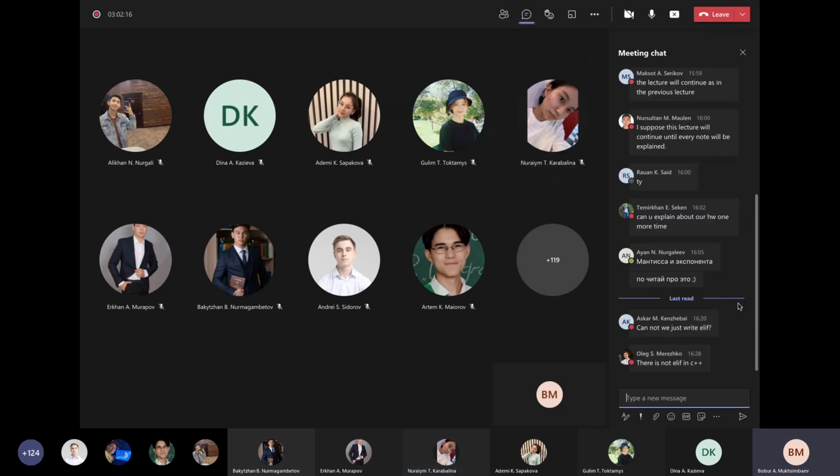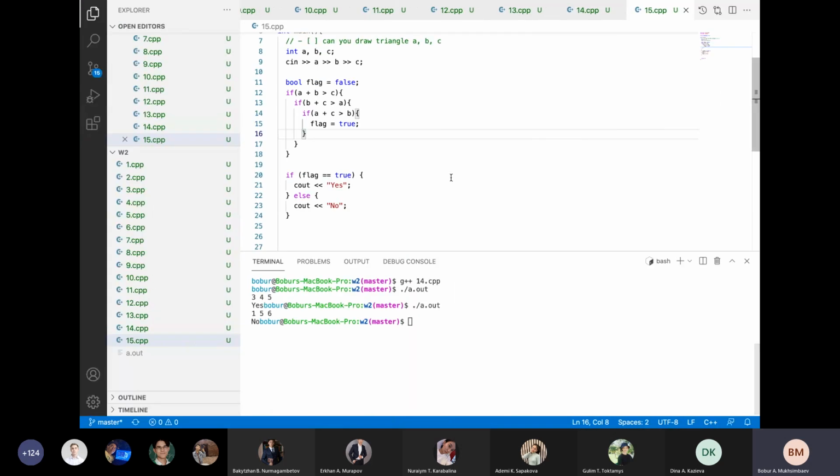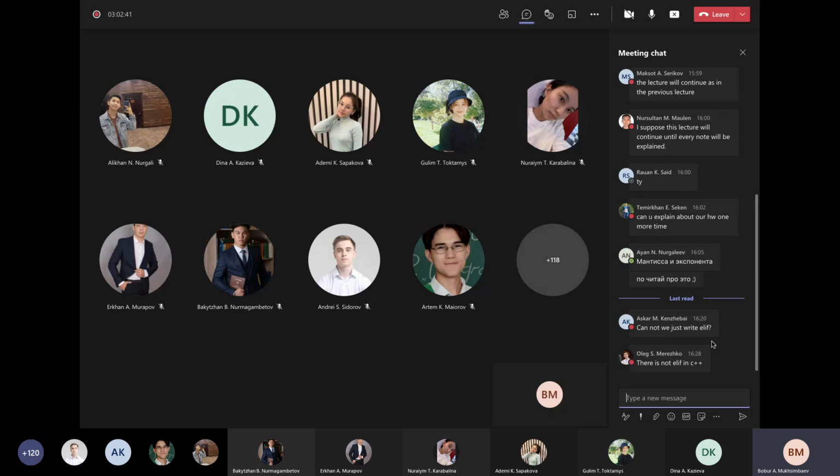Cannot we just write else if? Where can we write else if? We don't have an else part, so we don't have an else if part, because else if would be used if we had some sections. But in our case, we don't have any sections. We have only three conditions that must all be true to print out yes, and that's it. That's why else if is not correct for us.